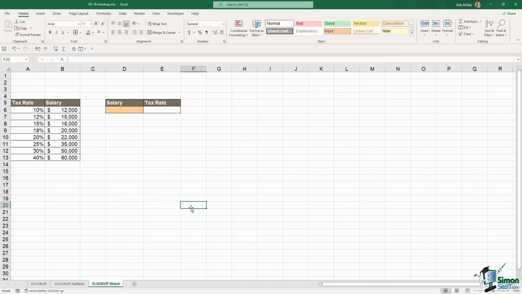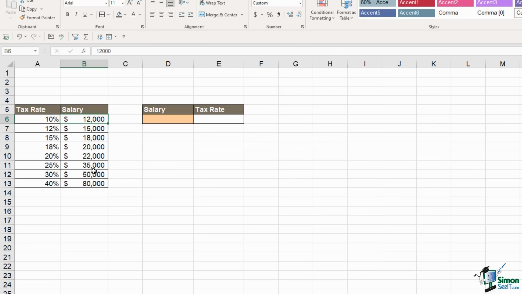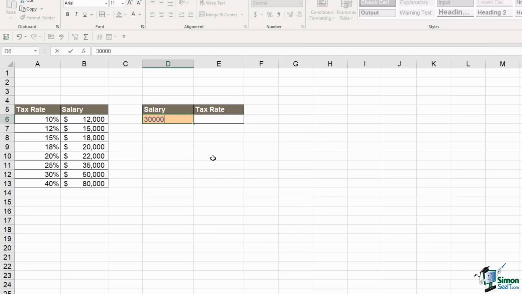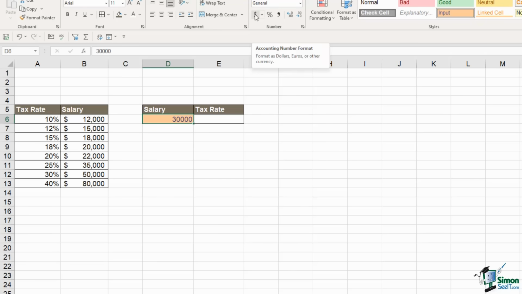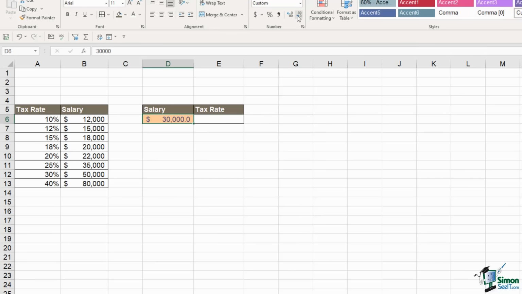And this is where we're going to focus on that match mode argument. And this is very similar to how VLOOKUP works when you're doing an approximate match as opposed to an exact match. So what we have over here are some tax rates and some salaries. And what I want to be able to do is type in a salary and get it to return the tax rate. Now, what if the salary that we have in cell D6 doesn't exactly match a salary that we have in the table? So maybe I have in here 30,000. Now I want to apply some formatting to that, so let's just apply some accounting format and take those decimal places down. And I want it to return the tax rate.